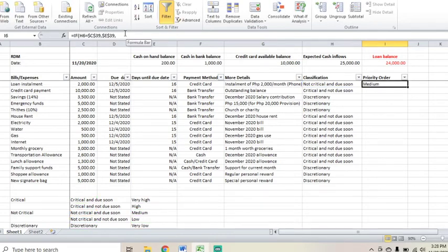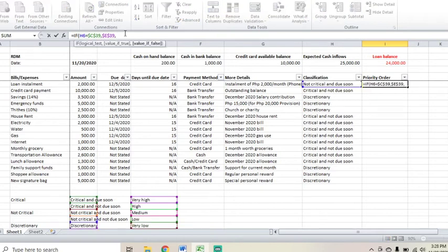Before I close this one, this is already okay, but we need to lock it down. We did not lock it by using the dollar, no? This is okay if you're not going to drag the formula down later, but in this case we need to. So I have to lock these.